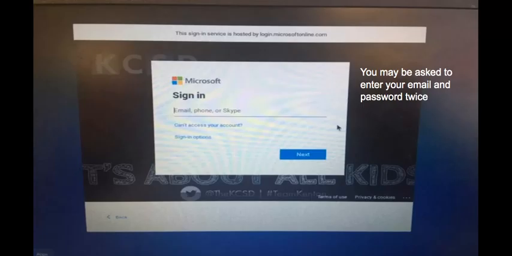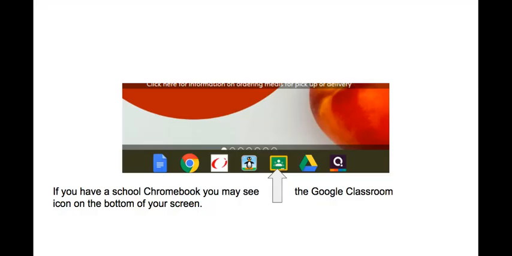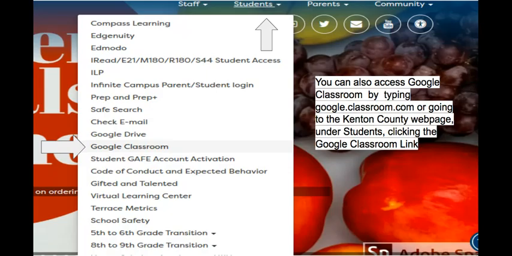This is the second screen that you might see if you have to enter it twice, and that is okay. If you have a school Chromebook, you may see at the bottom the little chalkboard. This is the Google Classroom icon at the bottom of your screen. You can click that icon to get directly into Google Classroom. If you're using a personal device, you can also access Google Classroom by typing google.classroom.com or going to the Kenton County webpage under Students and clicking the Google Classroom link.